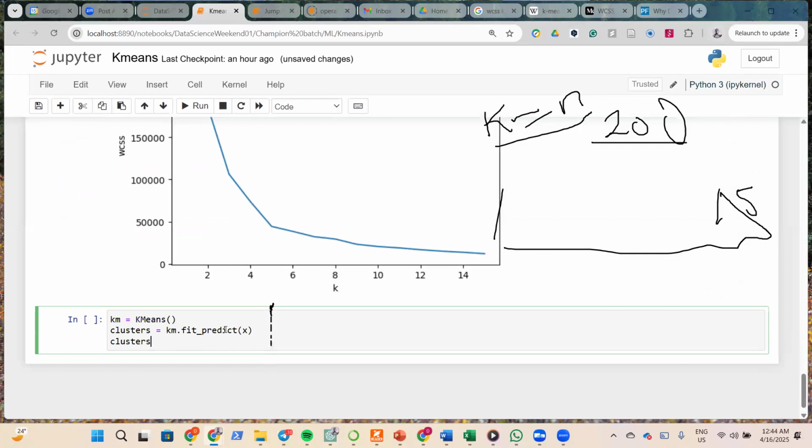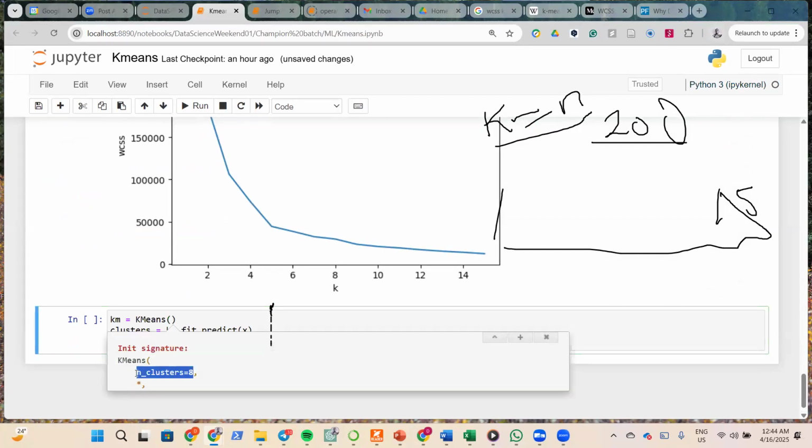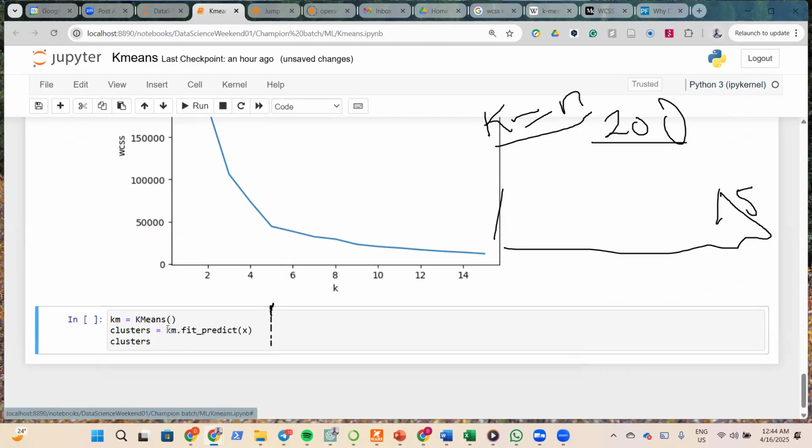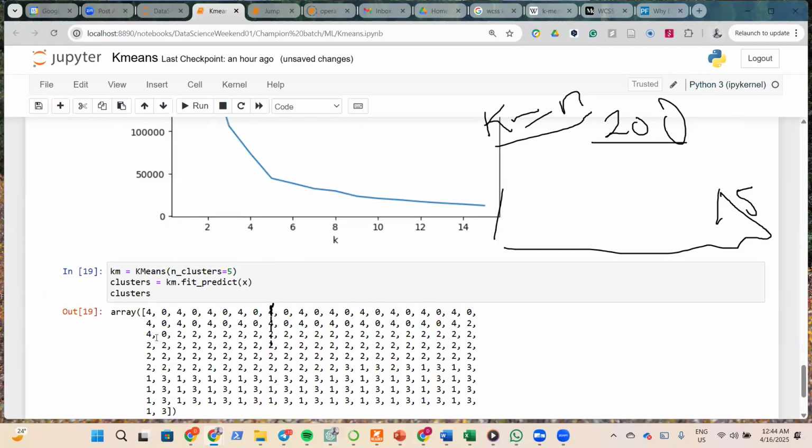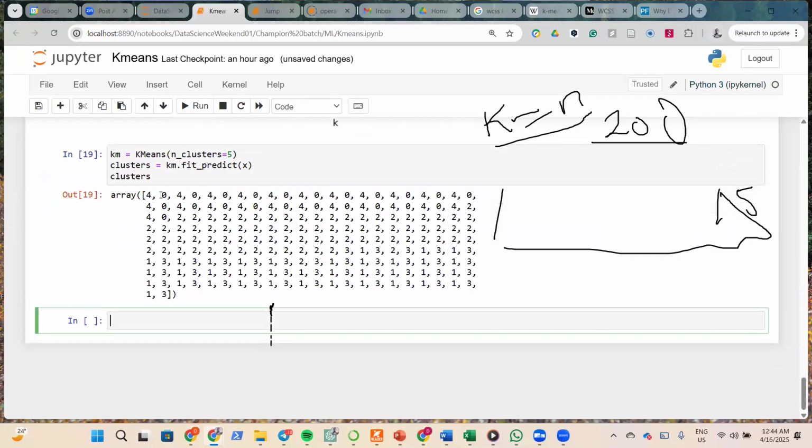So if I come down here, I'm going to paste this and press shift tab inside here and change my value of n_clusters to be equal to 5, because that's what the above method tells me. So here I'm going to use 5. Simple as that. And if I run this, I now have 5 clusters, 0 to 4.